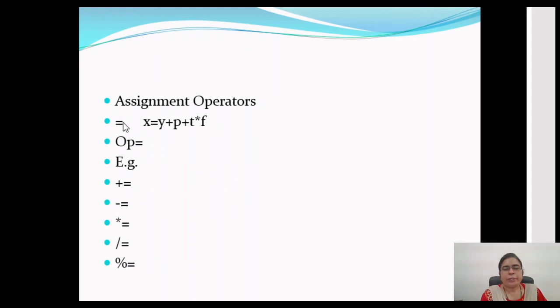The plain assignment operator, we can use it this way: x = y + p + t * f. This expression will be evaluated, and the result of this expression will be assigned to x.